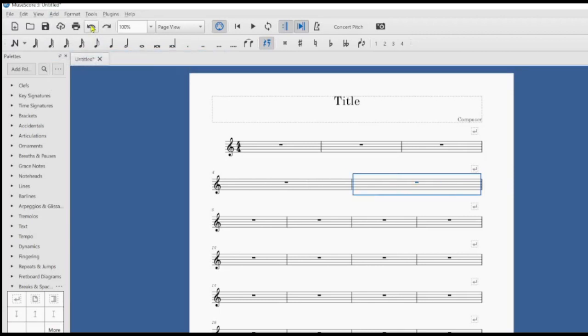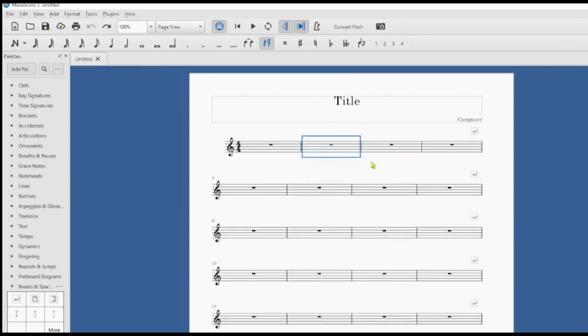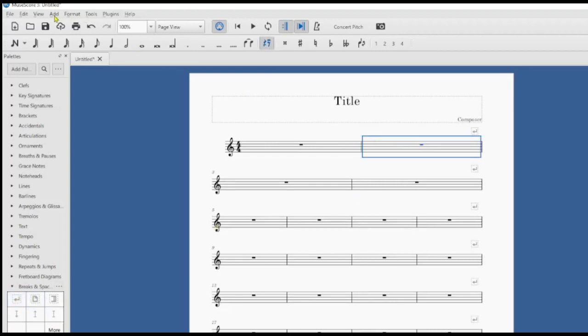So let's repeat that one more time. I'm going to undo this. I'm going to undo all of it. The default setting, I guess, is four measures per system. I'll click on the second. Let me just clear that as well. I'll click on the second measure, break, and then insert one measure.